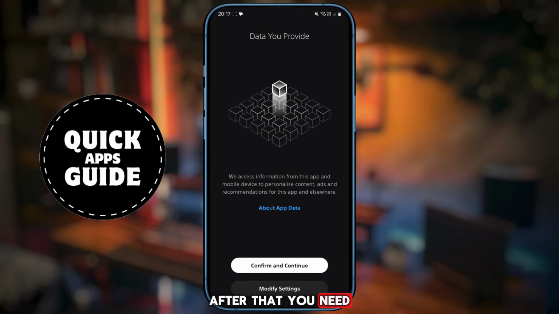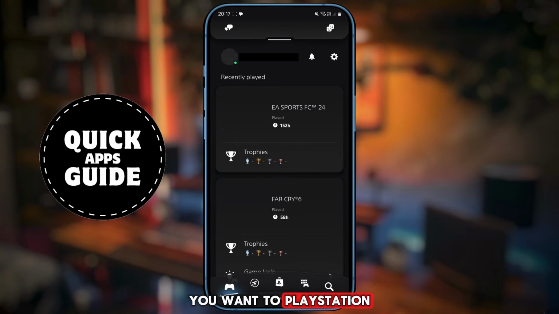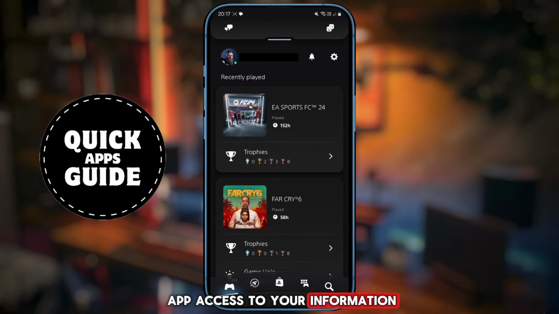After that, you need to confirm you want the PlayStation app to access your information, and that's it.